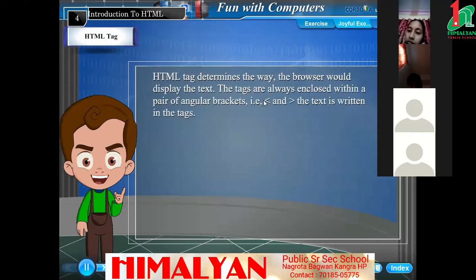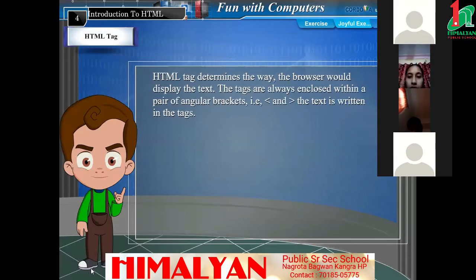So what do we call these brackets? Angular brackets. The text in the angular brackets, you write the text, and the text is written in the tags. For example, title, head. HTML tags are of two types.